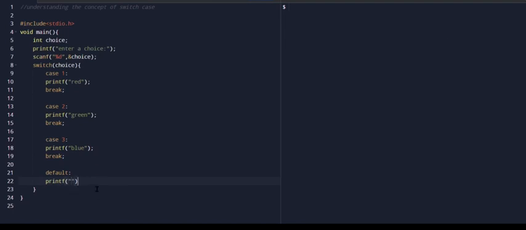So these are the rules of a switch case. In default, suppose I write wrong choice, so it will be printed, or you can simply use \n. So it is the end of choice, right? End of main. Let us try to run it.